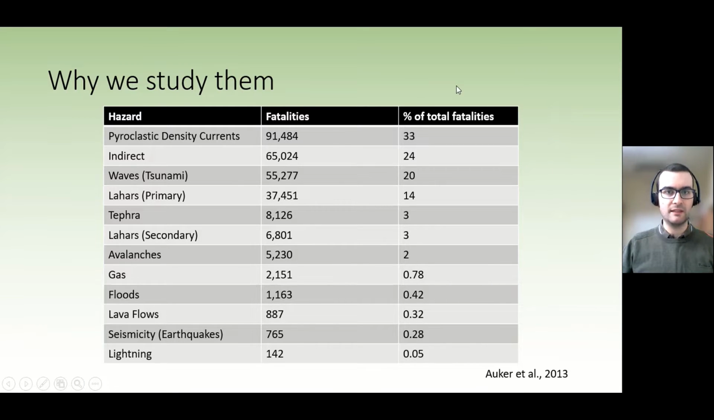You can see in the table here just some examples of different volcanic hazards that are posed during eruptions, especially ones that are fatal.